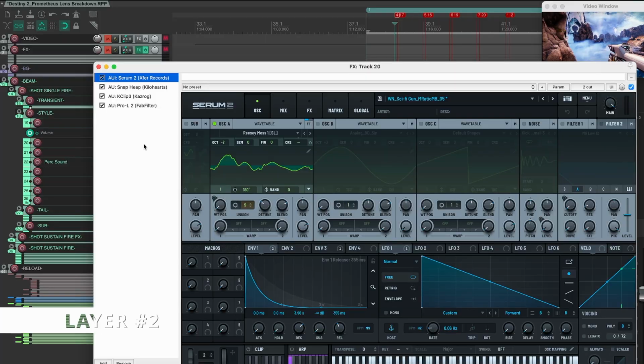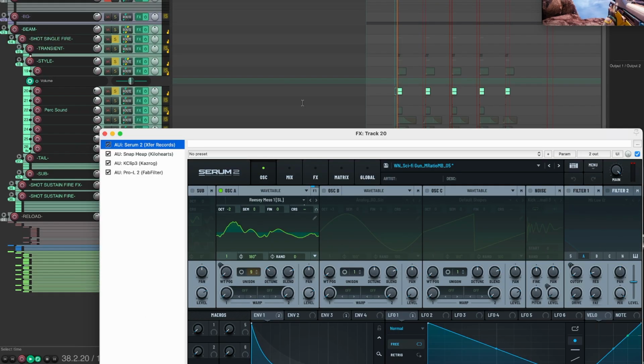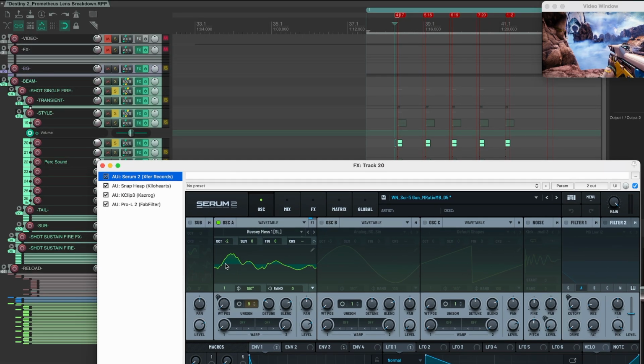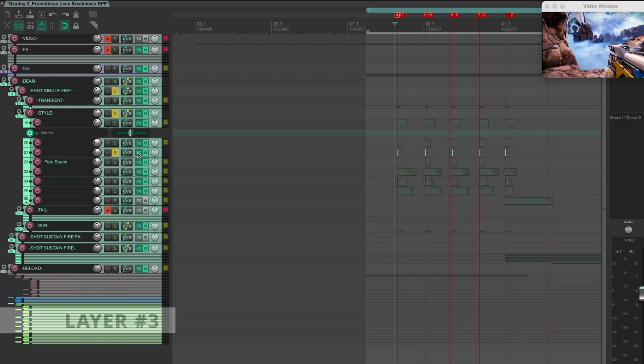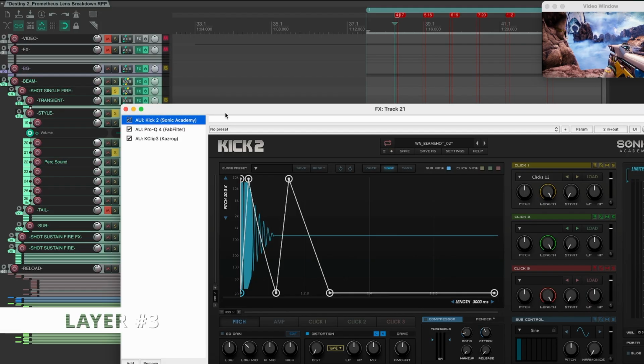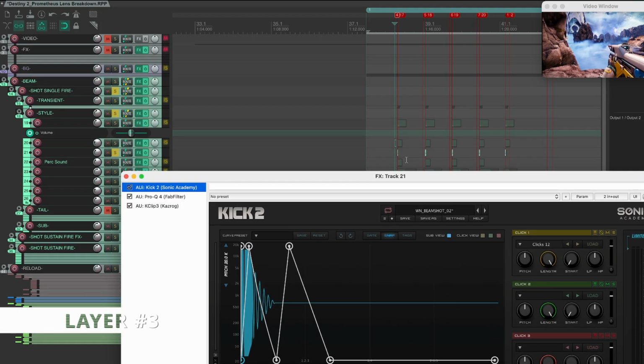The second layer here is a bass patch that I created in Serum. So this element's going to show up later when the shot sustains and slowly rises. To start the processing, I took out some of the low end, and then I'm throwing it through a clipper and a limiter. The next layer is created with Kick 2, and all I'm trying to do is get this resonance sort of zap.